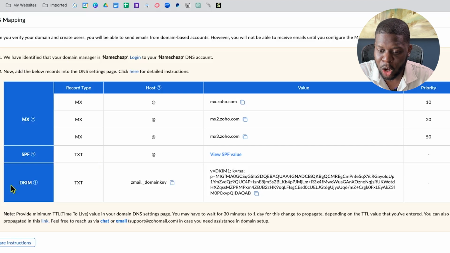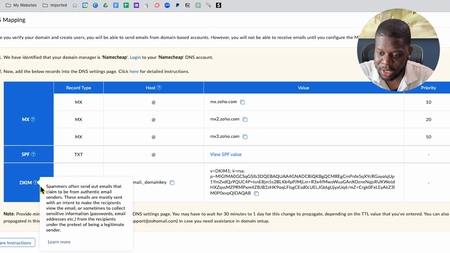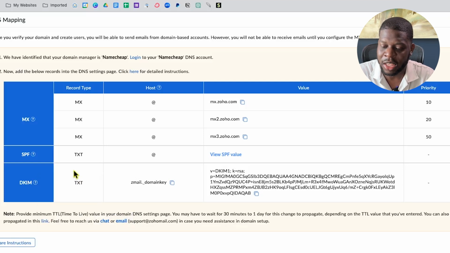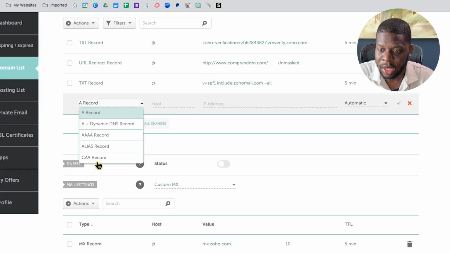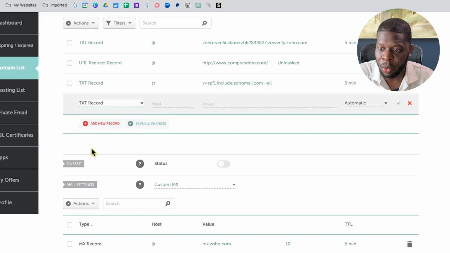And then you want to go back right here where it says the DKIM. So it says spammers often send out emails that claim to be from authentic senders. These emails are mostly sent with the intent to make recipients view the emails, blah, blah, blah. So once again, there's another security checkpoint. So you definitely need SPF and DKIM to work so your emails won't automatically go to the spam folder, hopefully. You want to go to another TXT record. So let me actually go back and click on add new record and click on TXT once again.